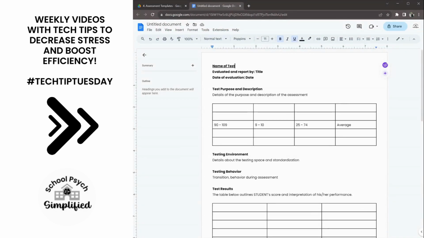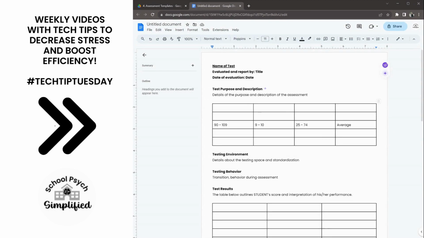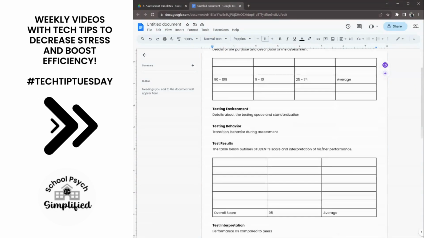So where you don't have to type out the name of the test, the description, the tables, that should all be automagicked for you. It should all be templatized. That way you can save time and drop in the particular assessment into your report shell or your larger draft and go from there.